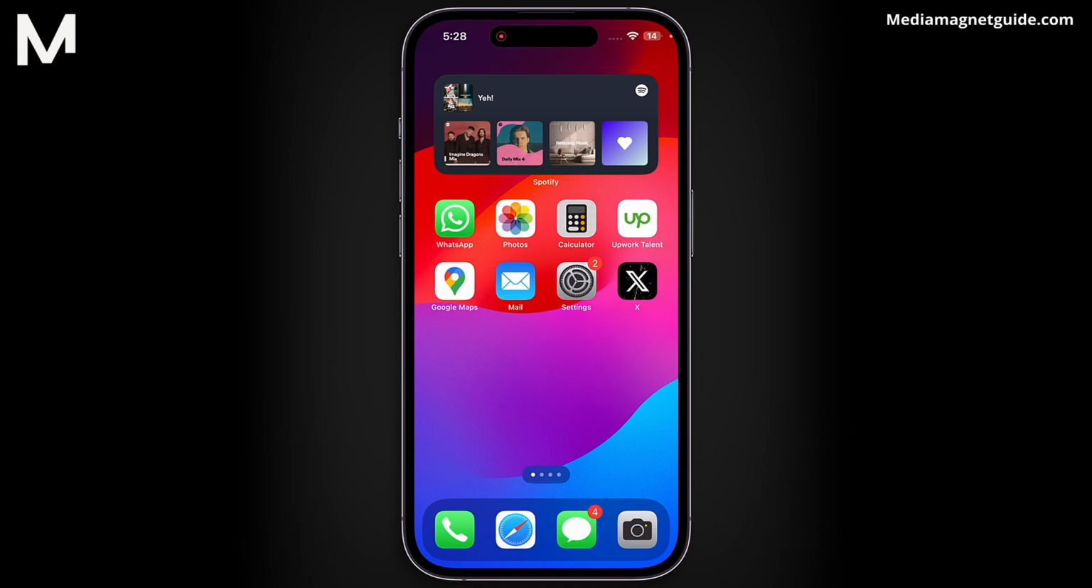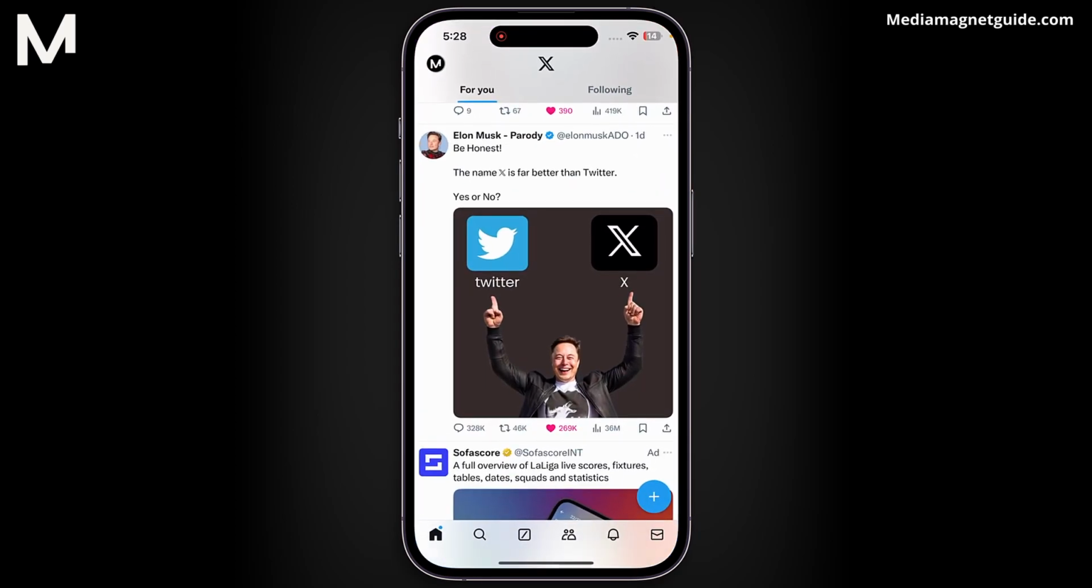Let's get right into the guide. Open the X app on your mobile device. This method works across different types of phones and can also be done using a computer.